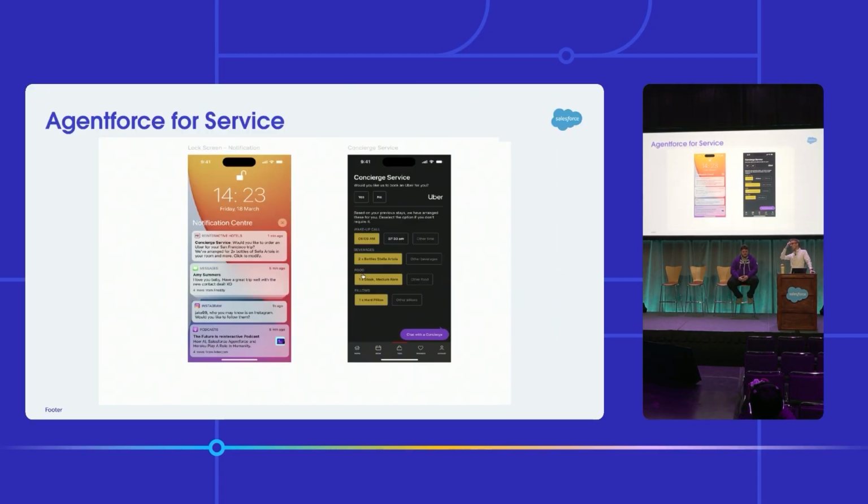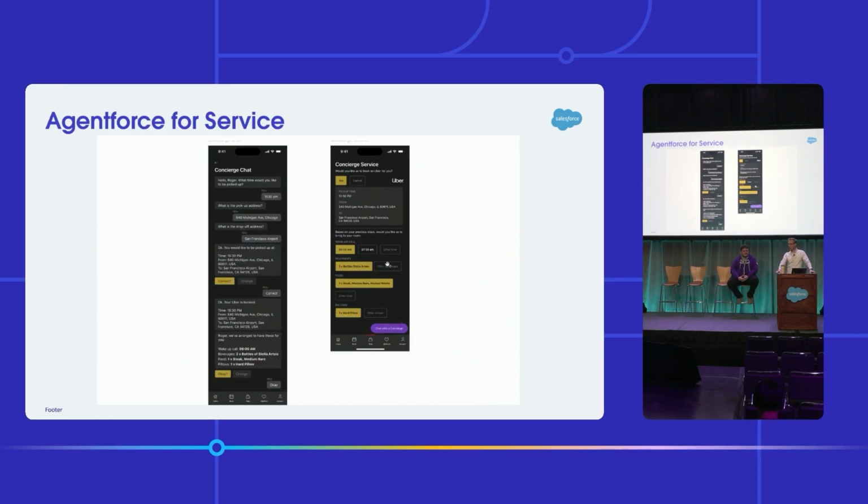Some other things we could use this for. On the lock screen, the first screen you can see here, we can have some notifications come up. So we can use the information that's being sent across to say, here's some concierge service for you. And when he opens that, goes straight to the concierge service page. And we can have an entire concierge chat to discuss some of those finer points and make sure they're all set up.